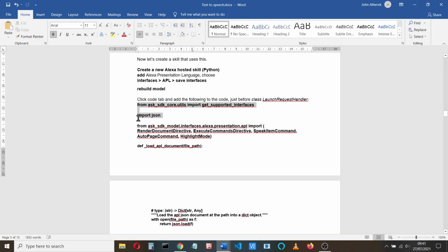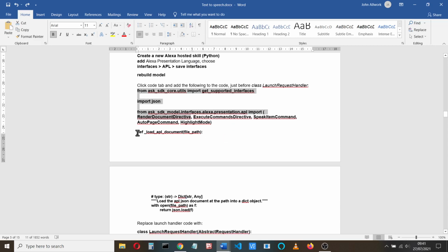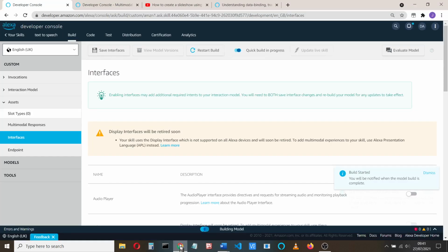We need to import JSON, and we need this import so that we can get this render document directive command we'll use, and also this execute commands directive, which we'll need to use if we add the speak item. And we need this load APL document. So we need to add this code at the top.